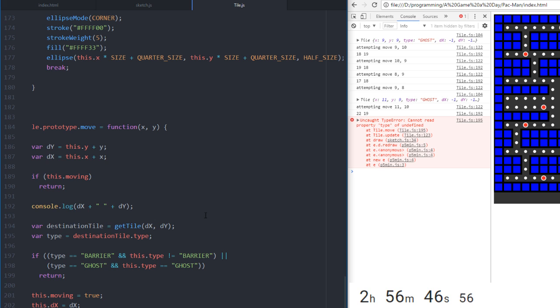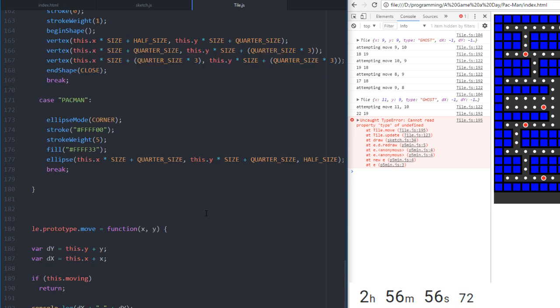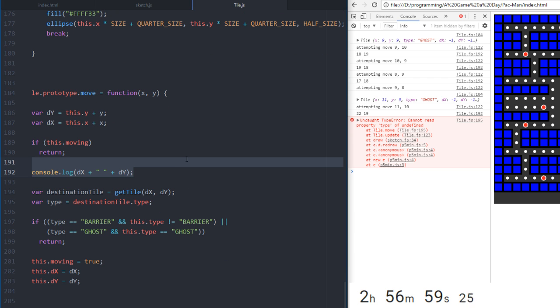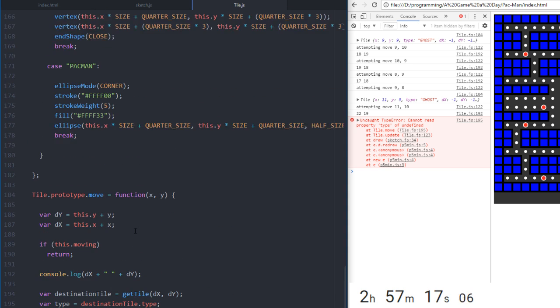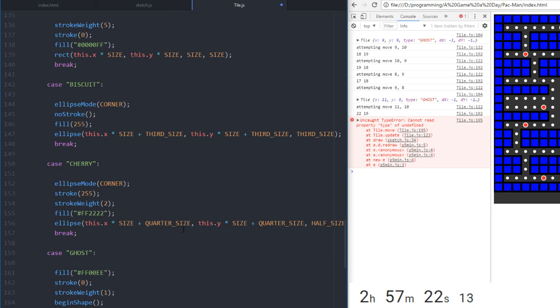And we're like, oh, okay. So this is why. This makes sense. The dy and dx, they aren't necessarily a tile. We're not moving to a tile. We're moving relative to you.